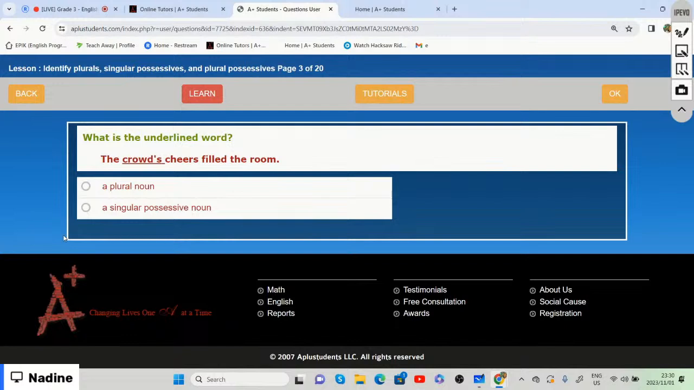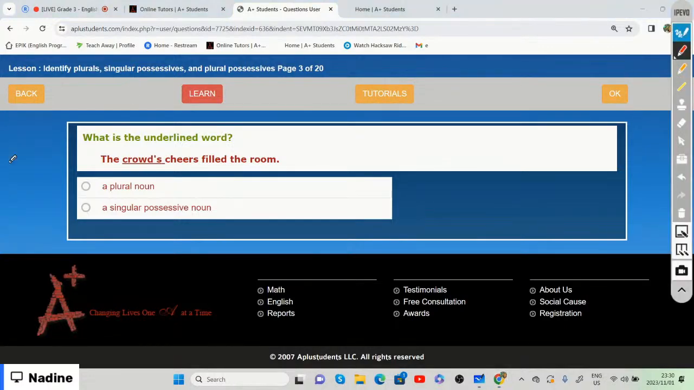All right, so let me do this. The crowd's cheers filled the room, right? If they remember, we were talking about possessive nouns. Yes, it is a singular possessive noun. So this is well done. This is a singular possessive noun, right? Because they are saying the crowd's cheers.